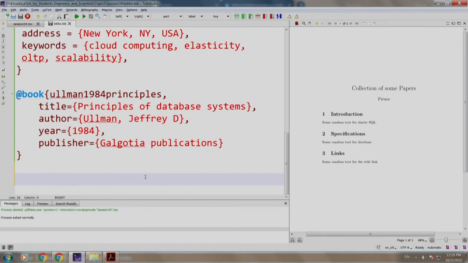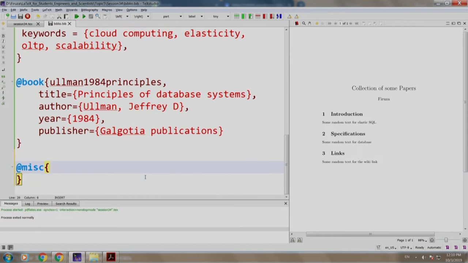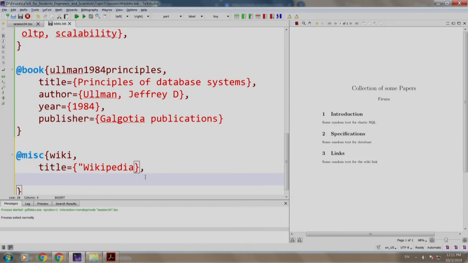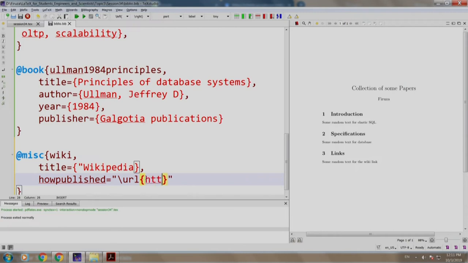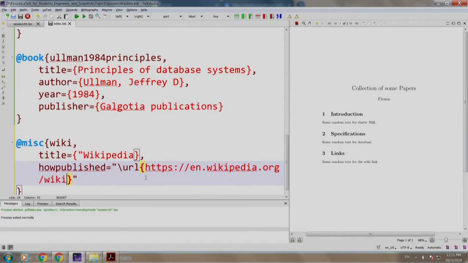Well, sometimes you may want to cite only the URL, for example Wikipedia. So, for that, instead of @book or @article, we write @misc and we write the key as say wiki, comma, title equal to, in curly brace, we write Wikipedia, comma, we want to cite the URL. So, we write howpublished equal to, in double quotes, we write \url and we write https://en.wikipedia.org/wiki/wikipedia. Well, this is nothing but the URL of Wikipedia.